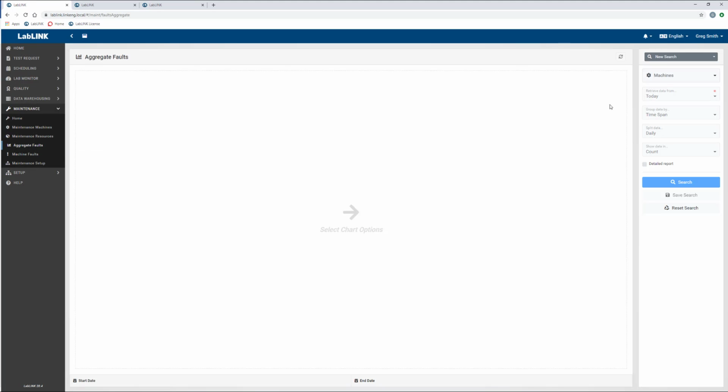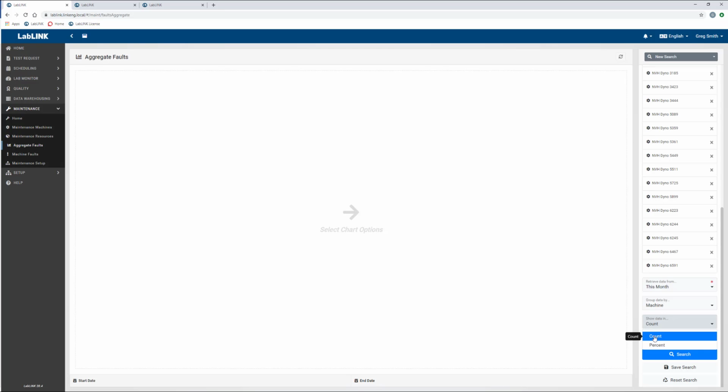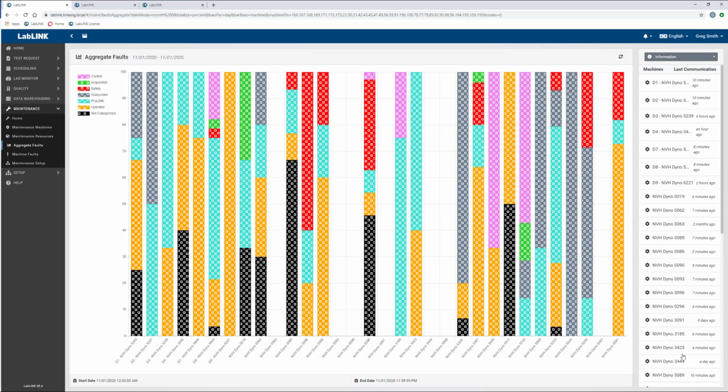So if I go to the aggregate faults, this will give me a way to hone in on a specific machine. Okay, so I'm going to search for NVH dynos, and I'm going to add all of them. We have quite a few of them in the facility. I'm going to retrieve data from this month, and I'm going to group data by maybe machine. And I'm going to show data in percentage. So as you'll see, I have access to that information very quickly, and this is going to provide any information for aggregate faults split across each machine.